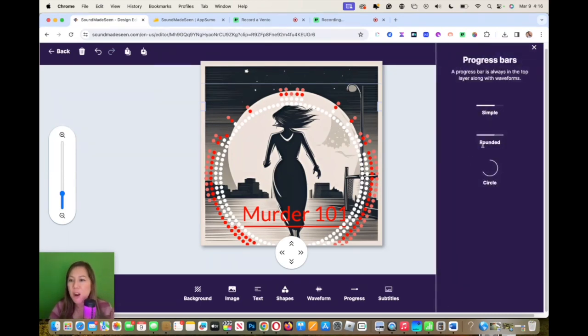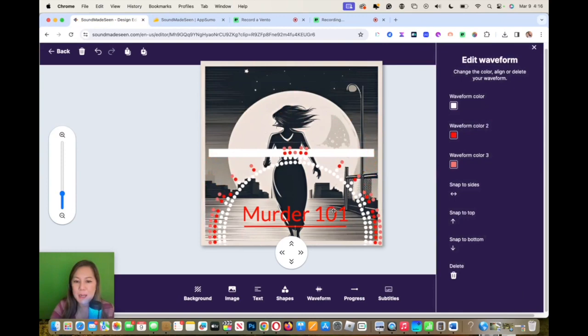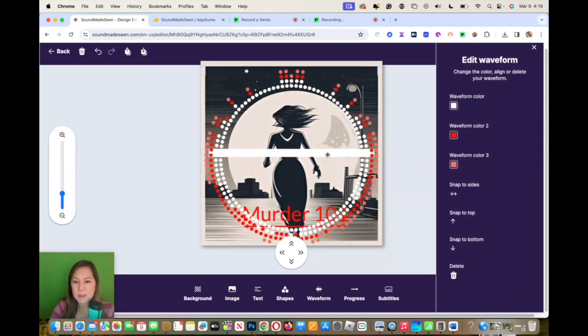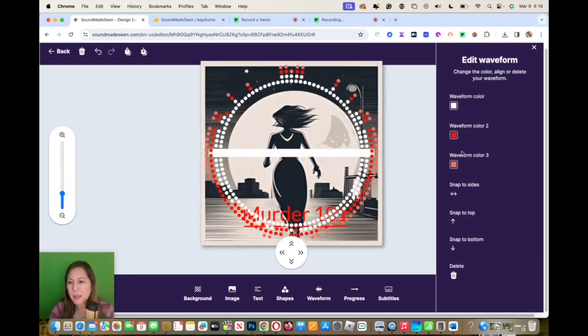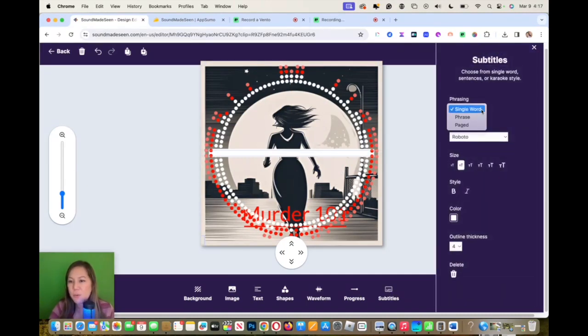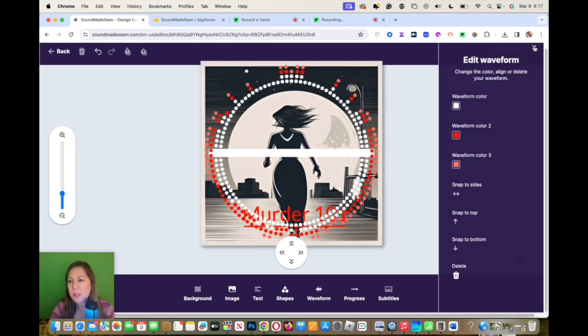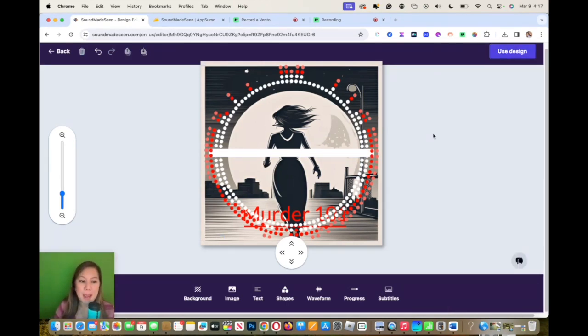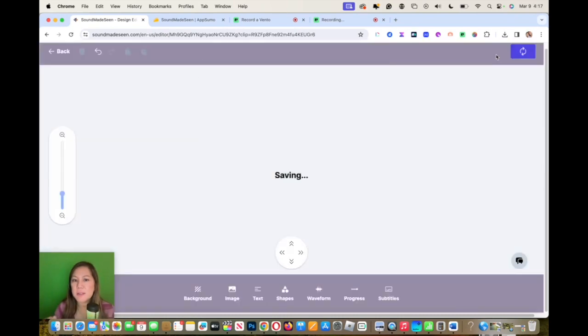And then progress, I will just keep it simple here. And maybe yeah. Okay. Just do that. And then subtitles, I can do single words or fade, and then outline thickness. And I'm going to hit enter. And then once I'm happy with this, I could just say use this design.